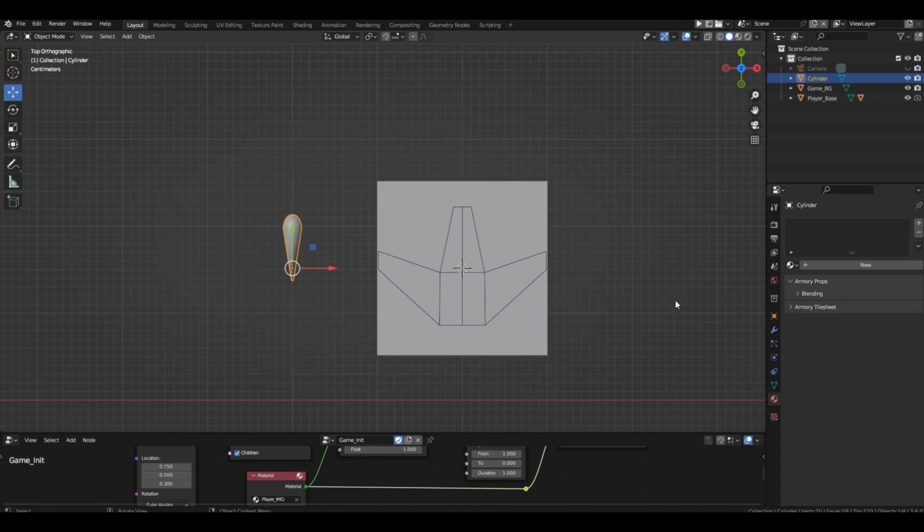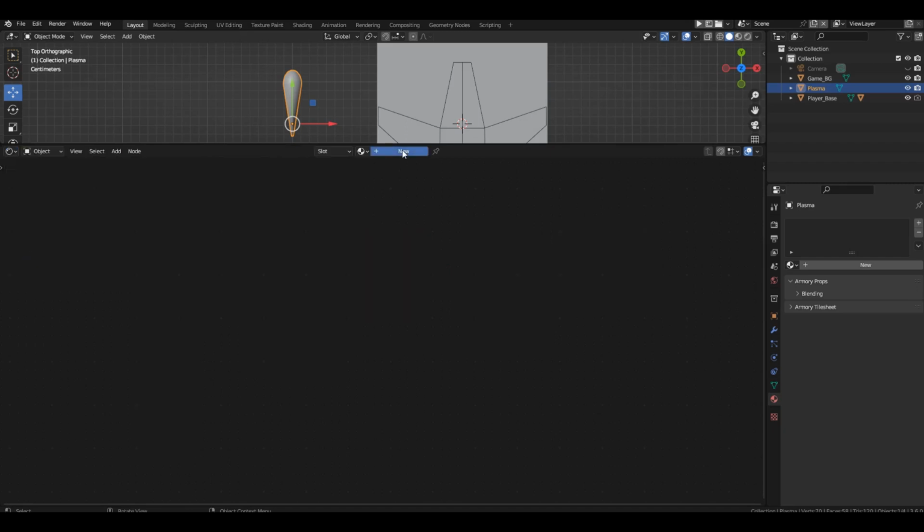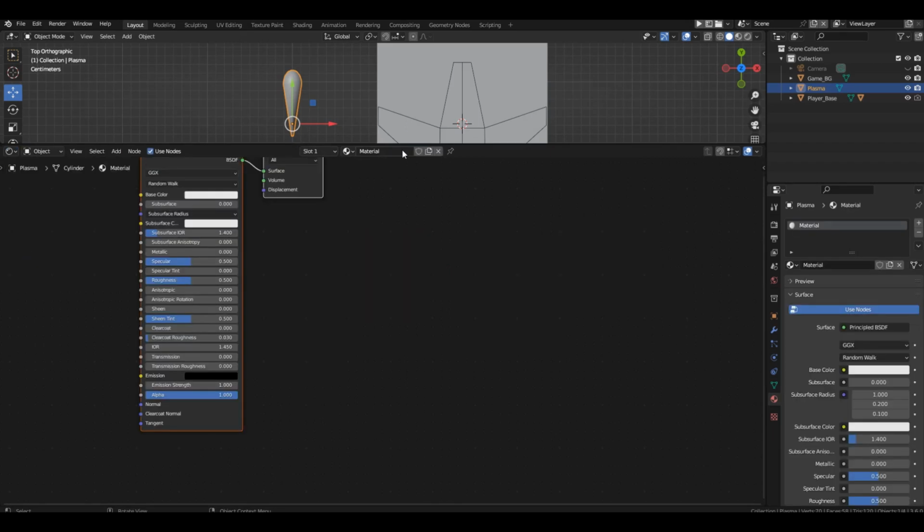Great. Now, let's create a material. By the way, we forgot to rename the projectile when we created it. Select it, press F2 and change the name to Plasma. Open the shader editor. With the projectile selected, create a new material. Rename the material to Plasma.